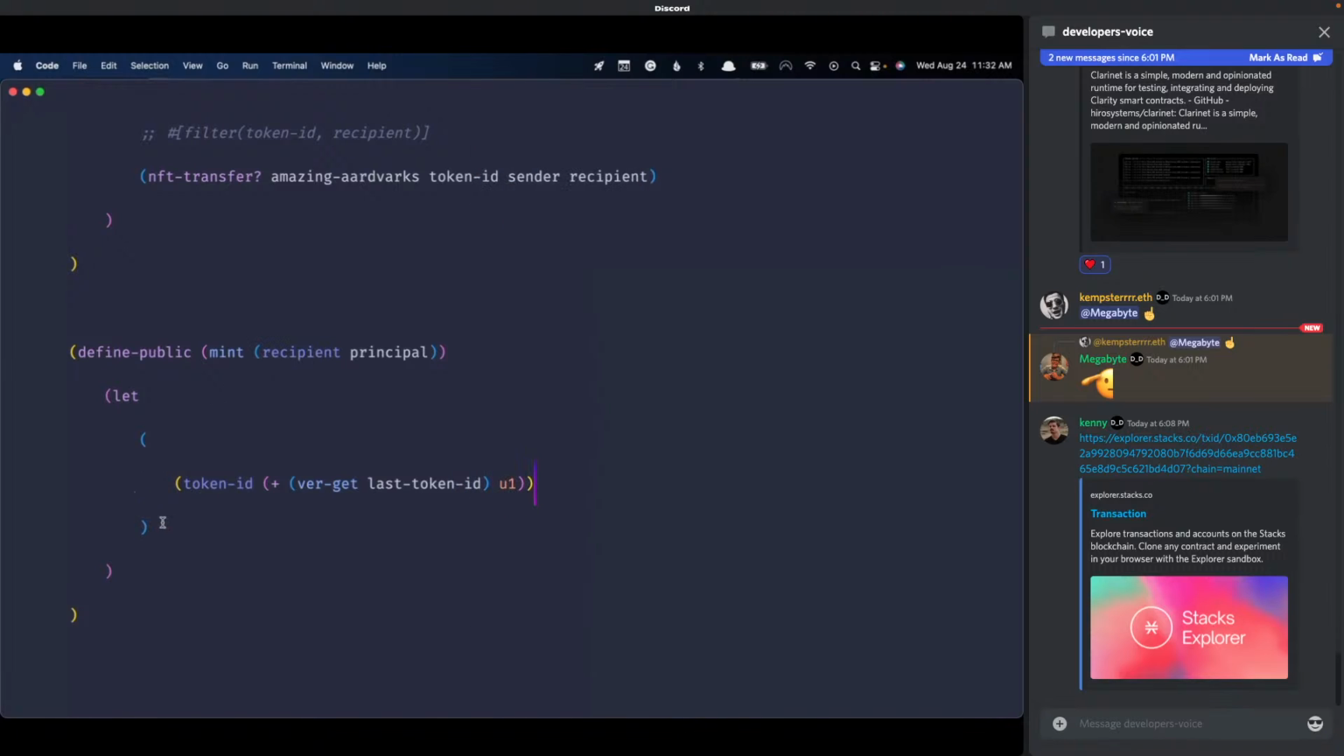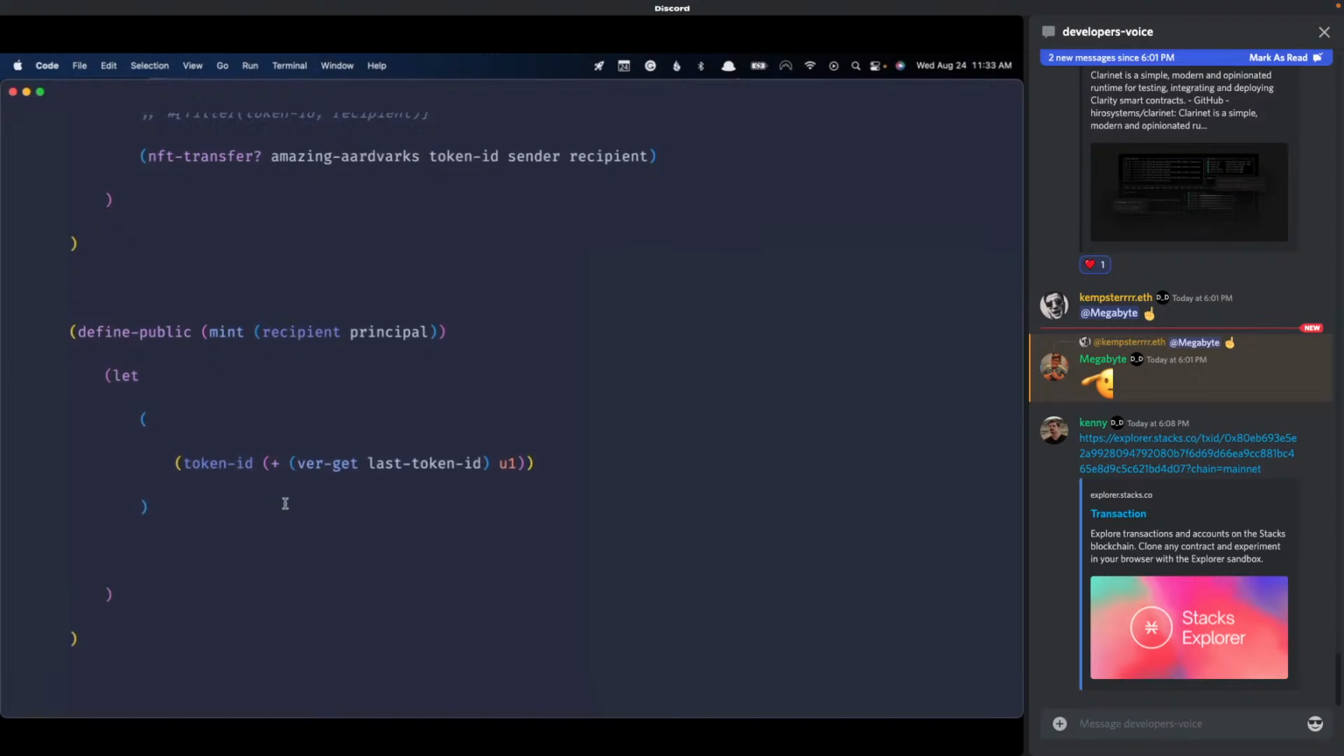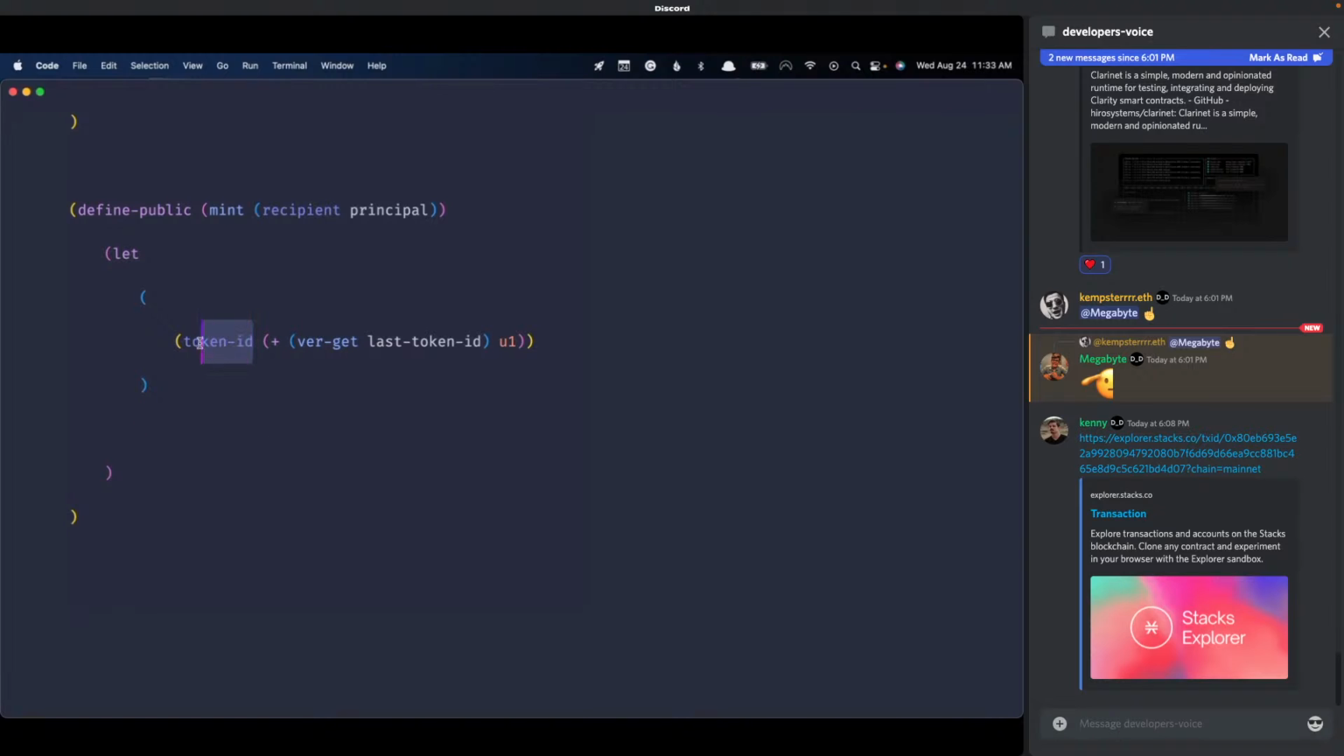So what this is going to do is this let function is going to first look at this chunk, and it's going to say, okay, I need to set up this token ID variable to be equal to the result of this expression, and then I'm going to use the result of that in the rest of this function in that context. So this token ID variable is going to be now available to the function body that we pass in after this. So this is a lot like begin, but with the extra step of defining these variables to use in this particular scope.